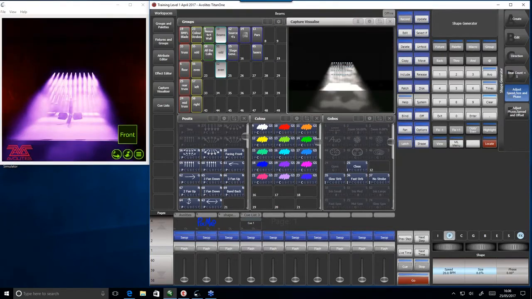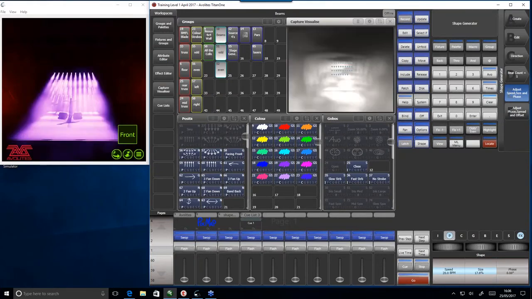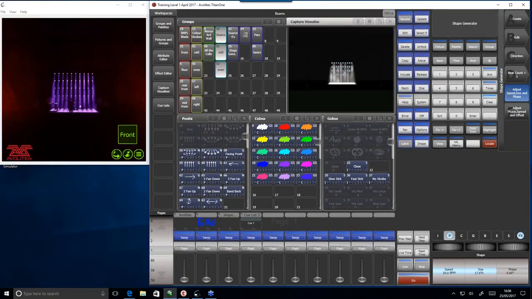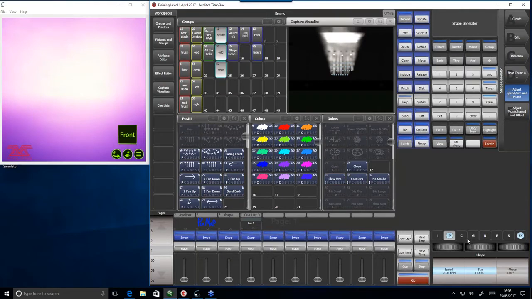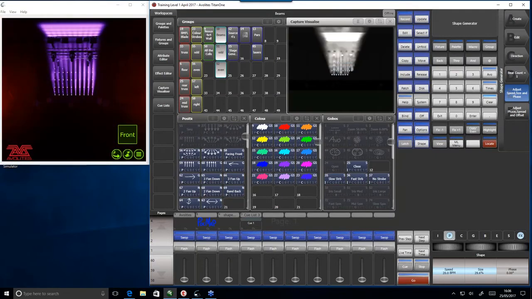If I try, and not be rubbish at this on the mouse, there we go. So I've made the size slightly bigger. I can make it much bigger there as well.